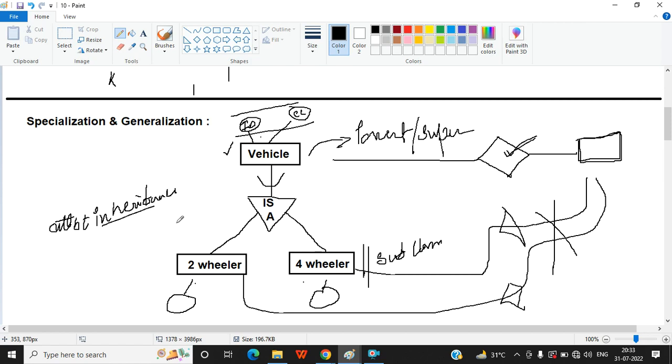Okay, so this is your specialization. Now, what about generalization? Generalization is simply this thing. This is generalization, but the symbol is different. The symbol is this way. It is the reverse. In pictorial notation, this is the difference between generalization and specialization, nothing else.